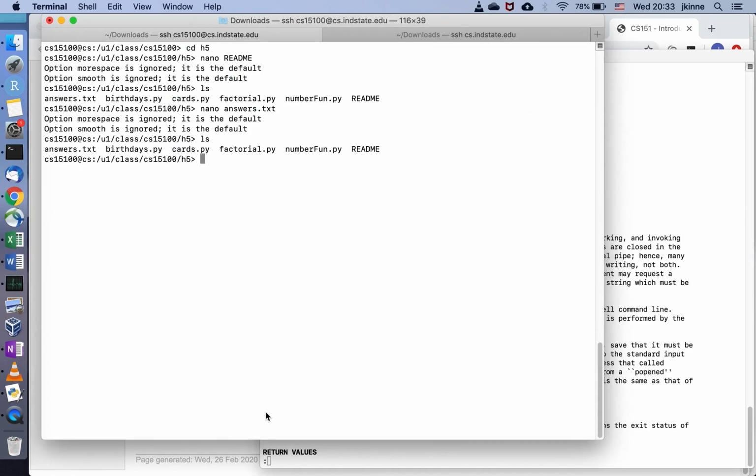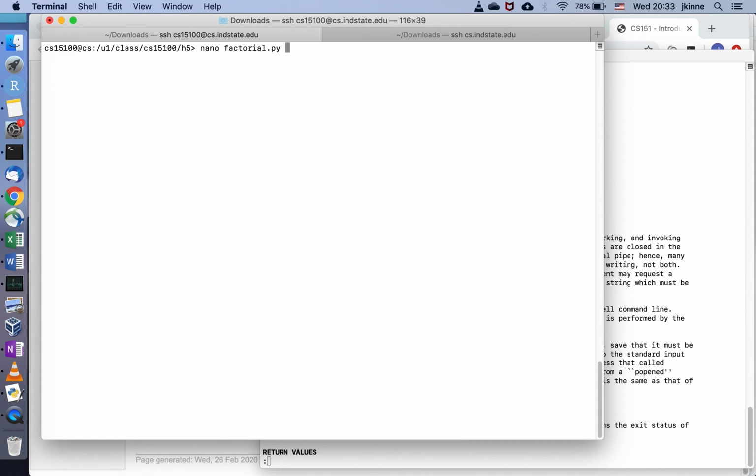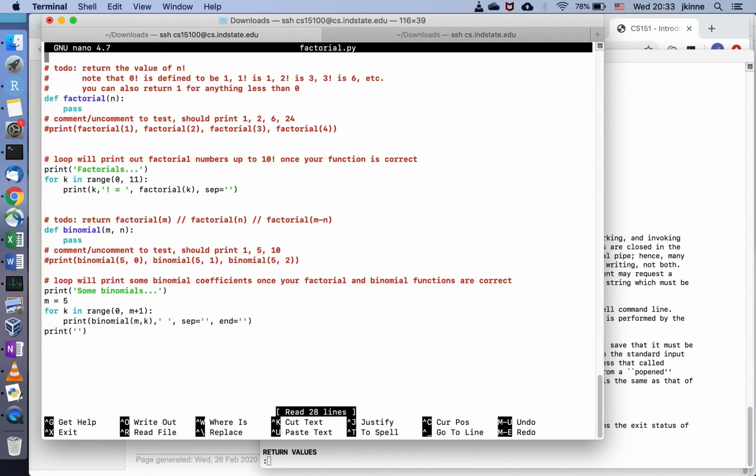Alright, so let's go ahead and look at Factorial. Okay, so there's things that are marked to do for you to complete, and you have to read it and do it. And if you do all the to-dos, then you can run the program and it'll do something meaningful or interesting.